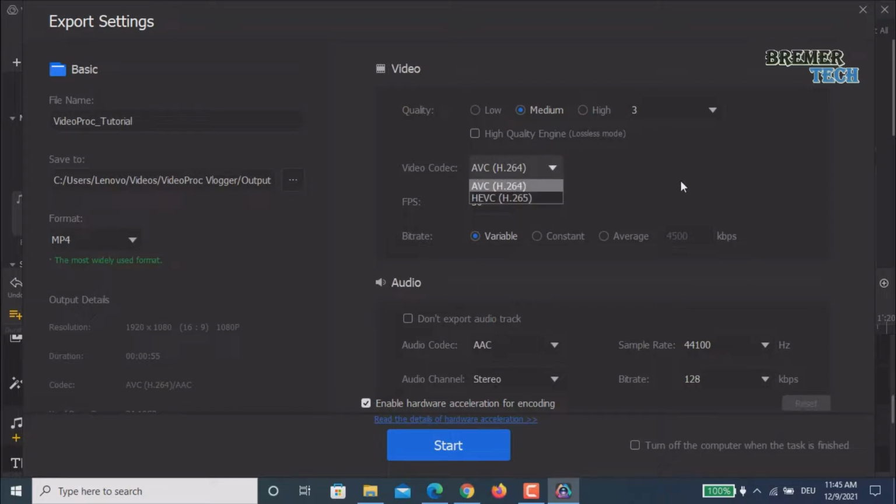Then you have an option of using the famous video codec. So if you want to choose the HEVC format, you can go for it. But I would stick with this one, which is mostly compatible with most devices, even on your computer. And then you can change settings for your audio. If you are really happy with this, then simply go for it, and then you simply press start.